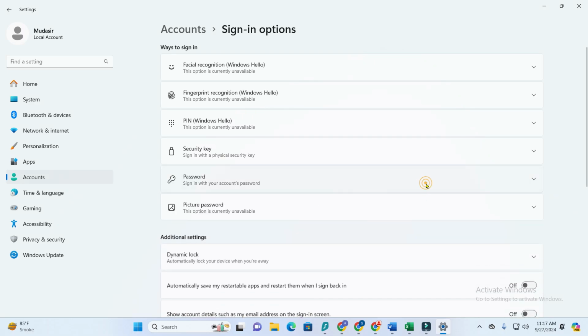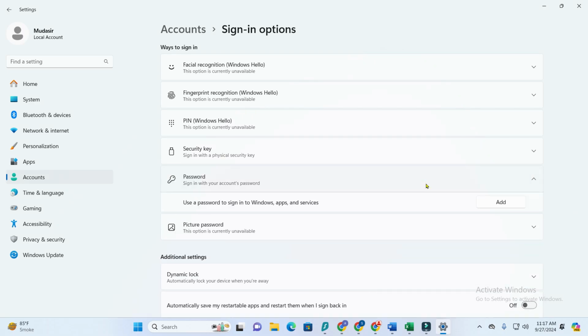And you can see the Change password option is removed, and we have successfully removed the password from Windows 11. So guys, in this way you can remove the password from your Windows 11 or Windows 10 in just a few simple steps.